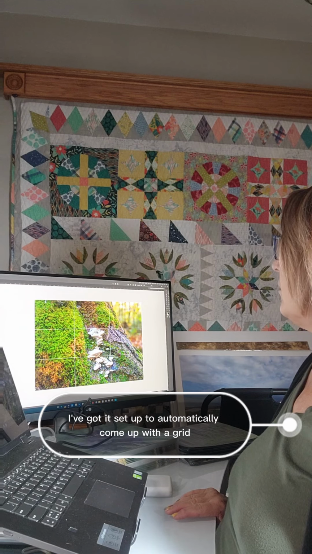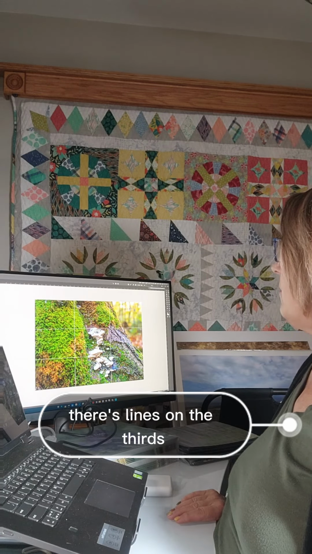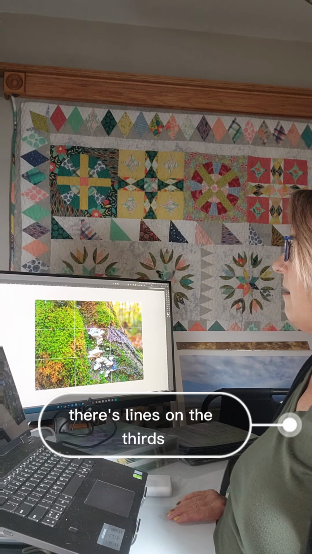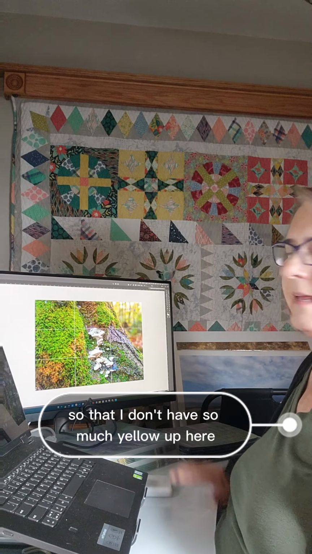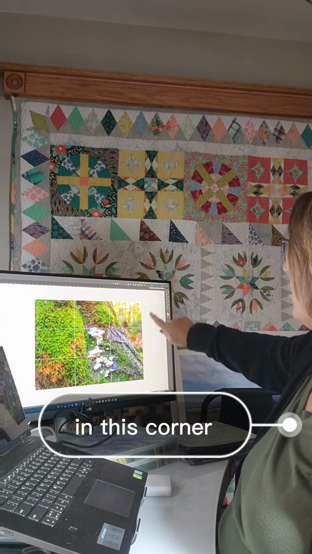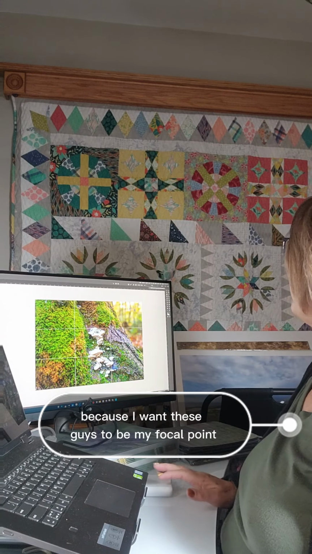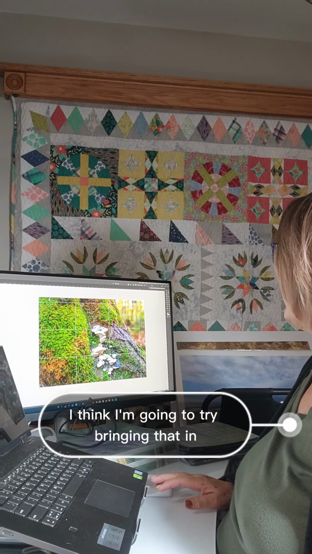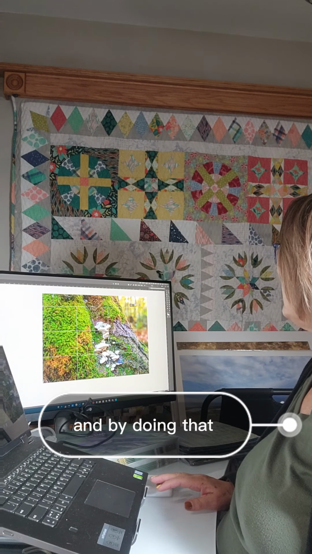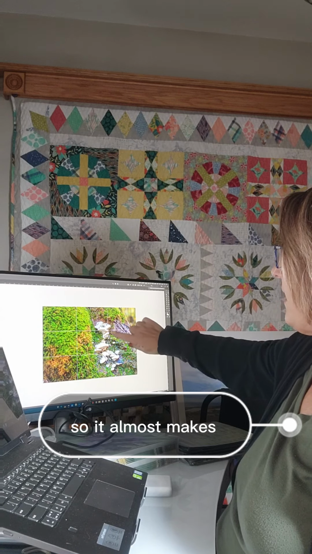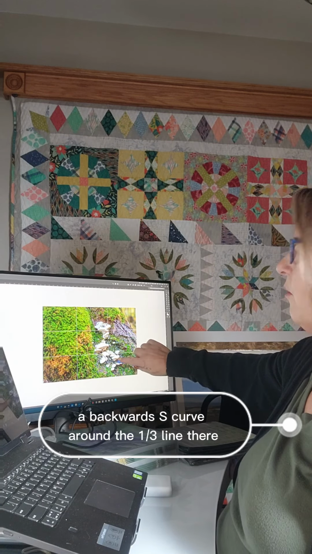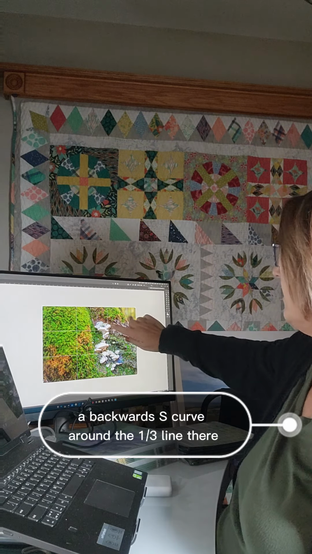I've got it set up so the grid automatically comes up, the rule of thirds. There's lines on the thirds going horizontal and vertical. And I think I will, so that I don't have so much yellow up here in this corner, so much lightness, because I want these guys to be my focal point. I think I'm going to try bringing that in. And by doing that, there we go, that brings the mushroom so it almost makes a backwards S curve around the third line there.